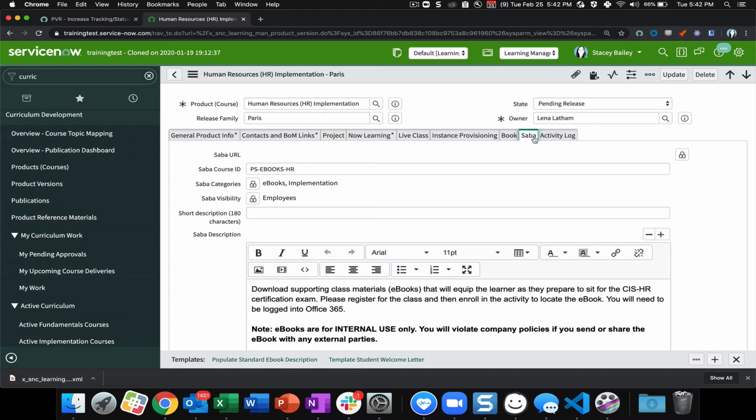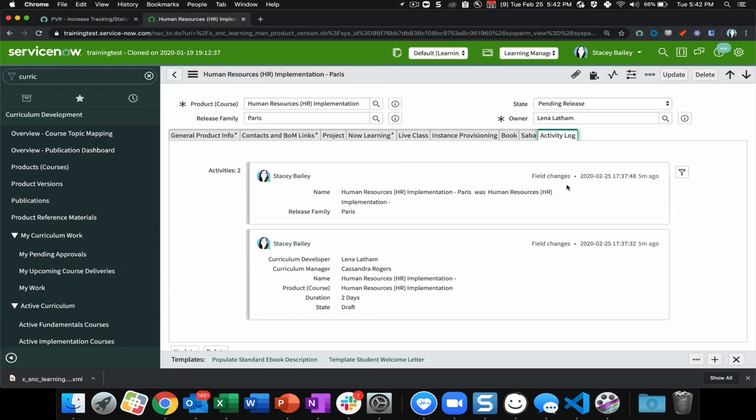We left all of the Saba material here because there are some things that are still referenced in Saba, but we figure when Saba goes away, it's easier to just deprecate this whole tab. So we didn't want to mix that in with everything else that we had. And then finally, we've got our activity log that has not changed.